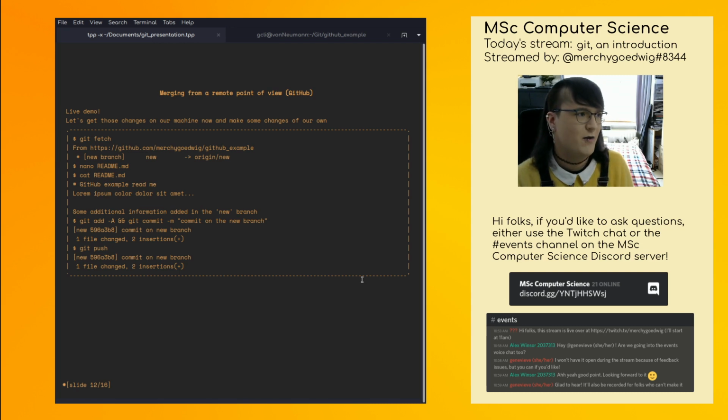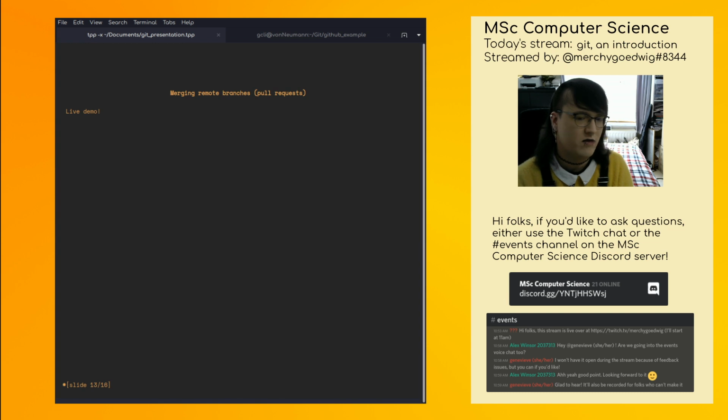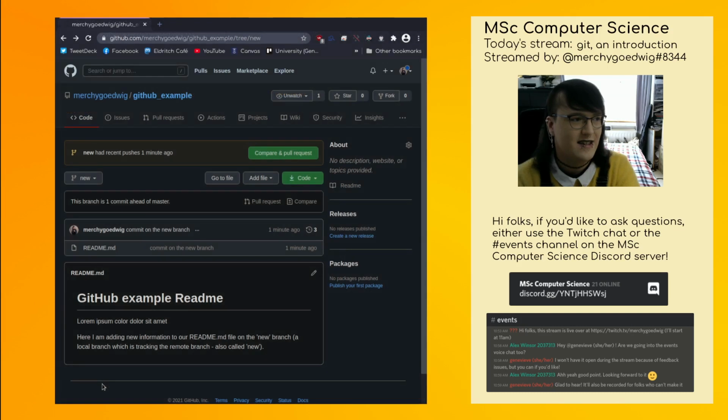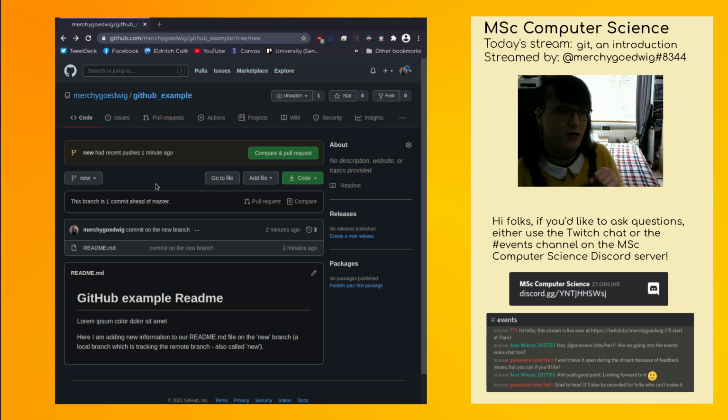So we're going to now merge from a remote point of view, and to do that we're going to do a pull request. So yes, third live demo in this presentation. This could end badly. No, it won't. So back to our web page. So here is our repository. I've realised, talking for a long time, you really do have to take a drink every now and then.